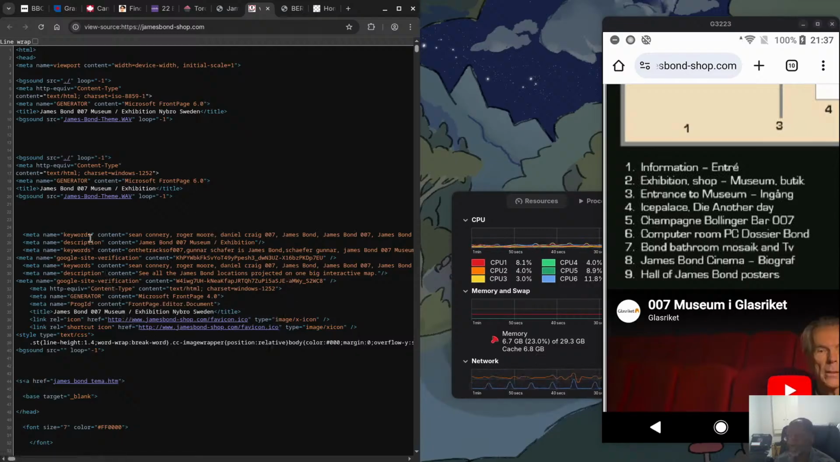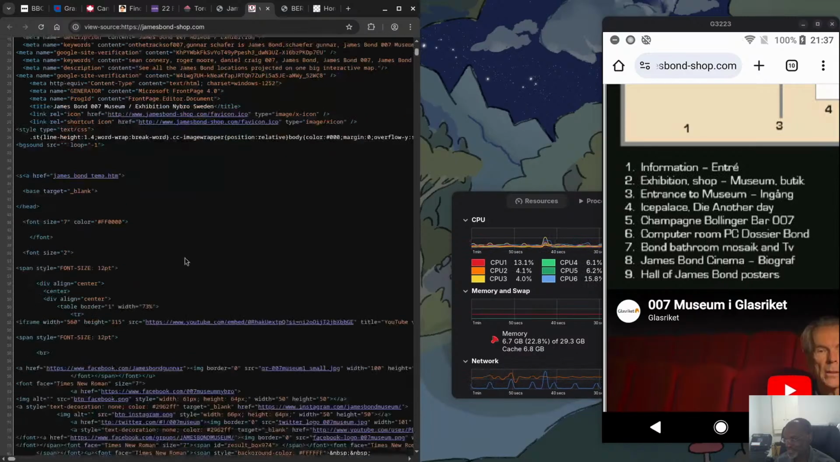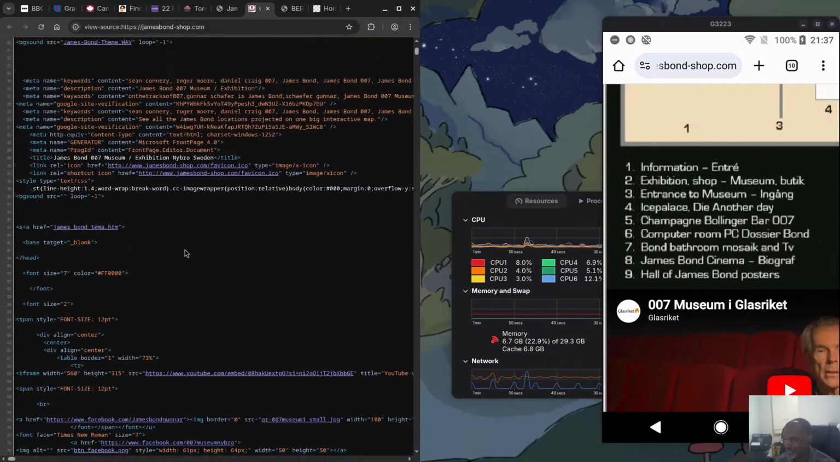So clearly this wasn't meant. You can see they don't have anything for the meta tags for mobile. Yeah, generator Microsoft FrontPage 4.0, 6.0. Oh my goodness. Wow, so this is all static content in case you're wondering.